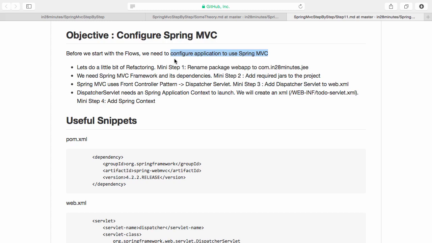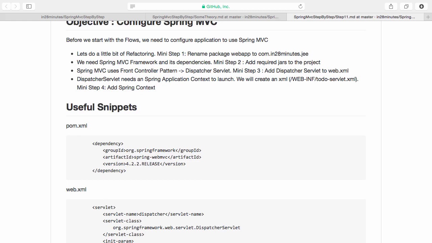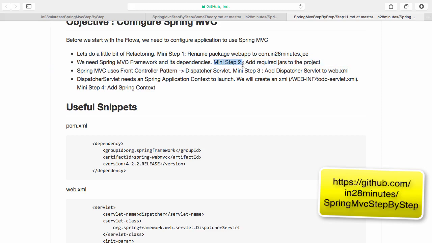Now we are in step 11, and in this step we would want to configure the application to use Spring MVC. First, we would want to download the Spring MVC jars and have them ready. Who would do that for us? We would use Maven to do that. So that's mini step 2 in here. We would have Maven download the Spring MVC jars for us.